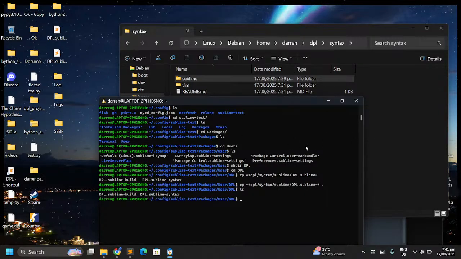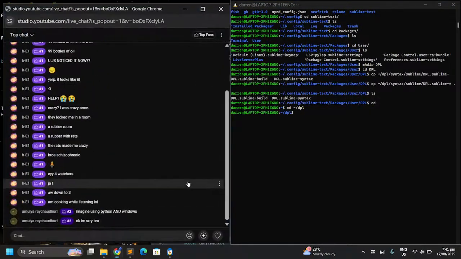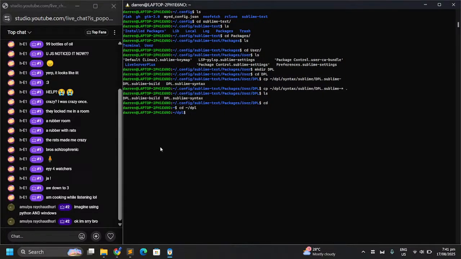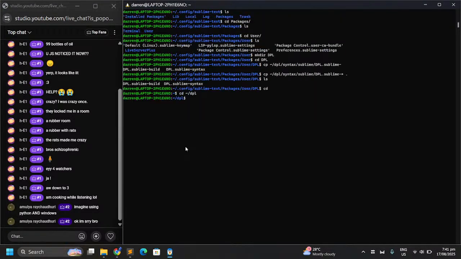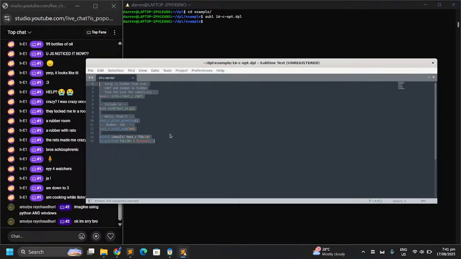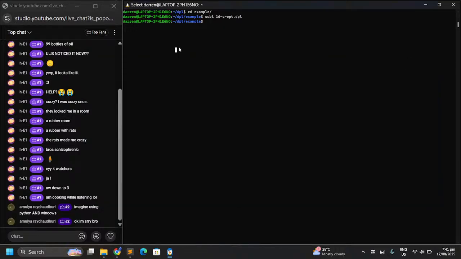So now if I start up, if I go here to DPL, let me just fix it again so that I can see the chat. So now here we can go see the examples and go sublime, and why not? That should highlight properly. Nice, hooray! It highlights properly, so that's cool. So we have syntax highlighting for both Sublime and Vim, which is nice. Very nice.